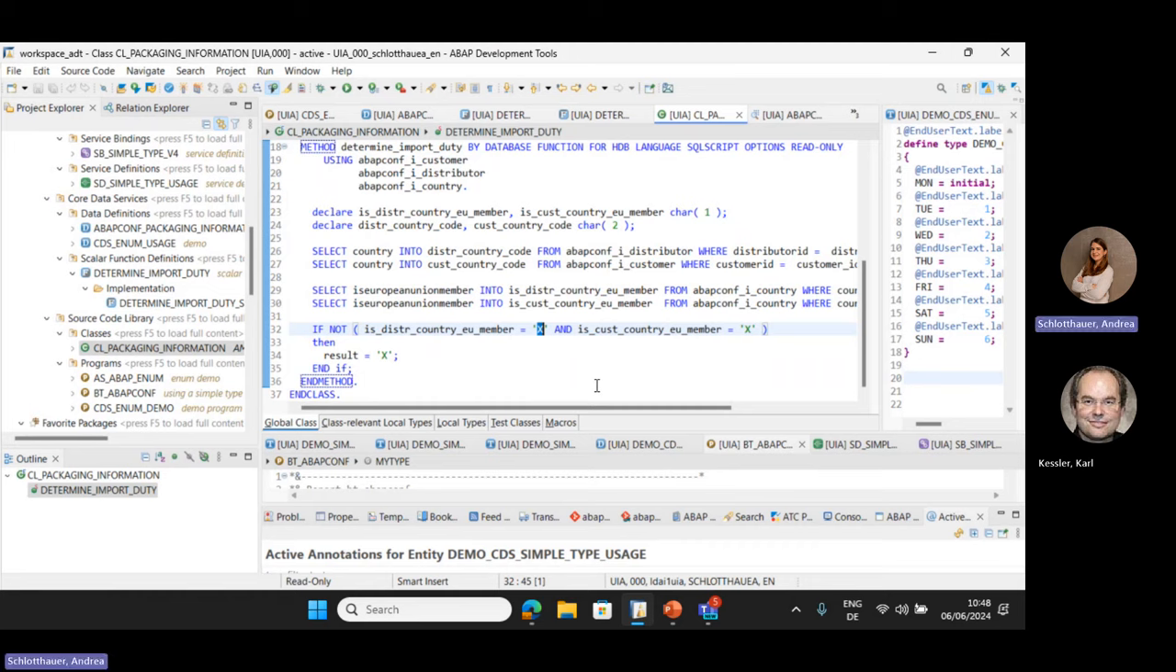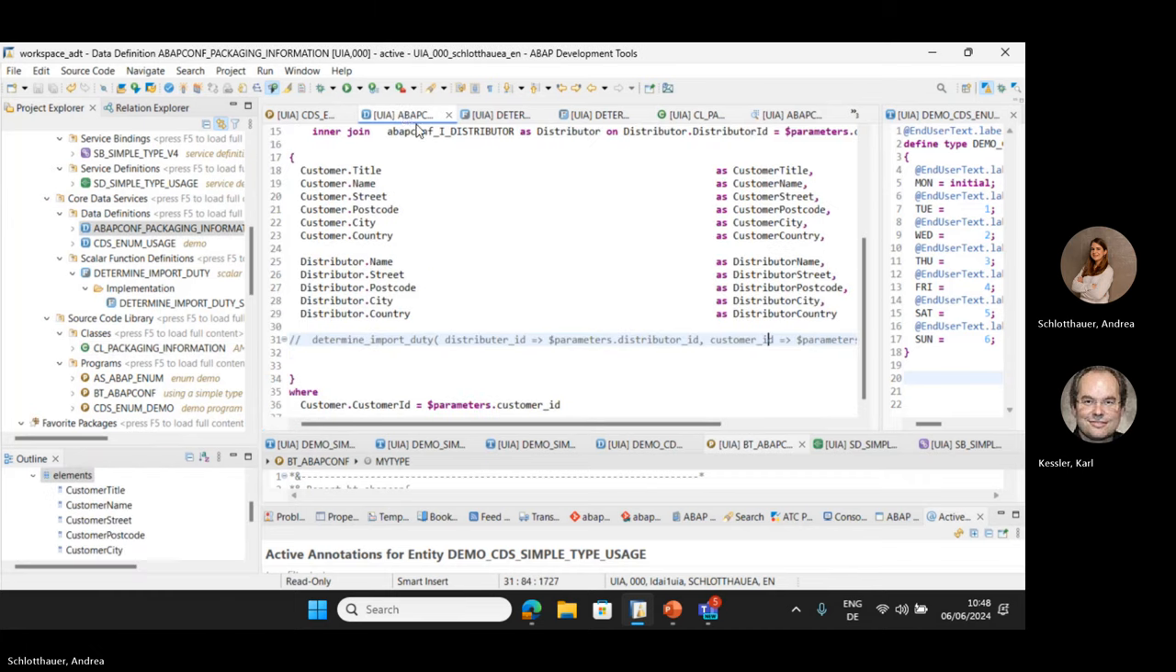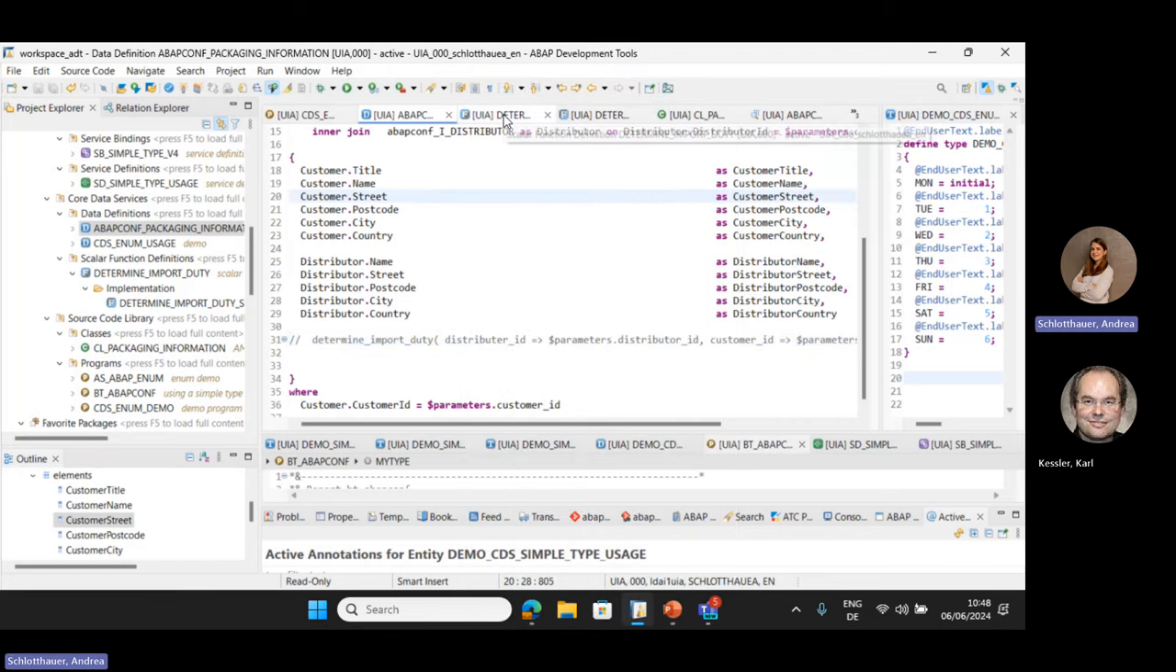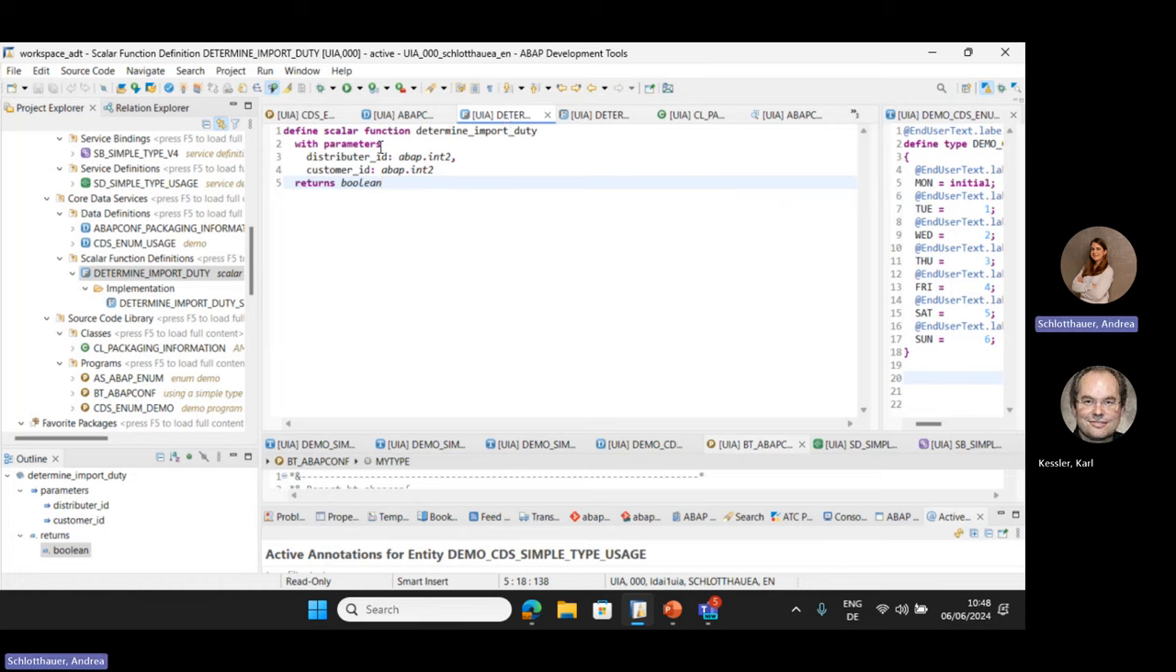Yes, of course. Yeah, sure. It's also linked on the slides. Yeah. Why? You mean this, the view, or you mean the function definition? You mean this scalar function definition?